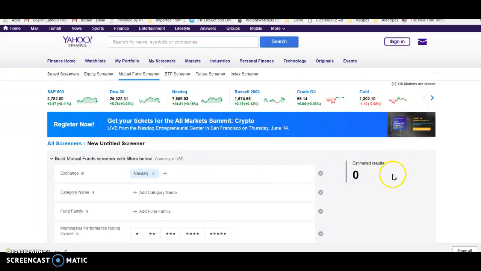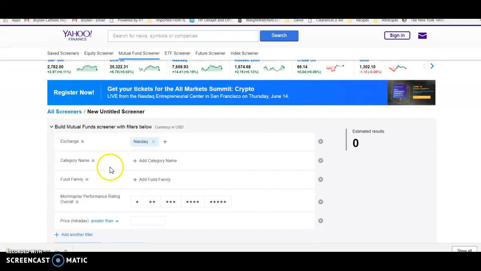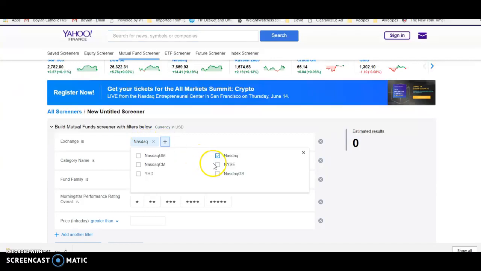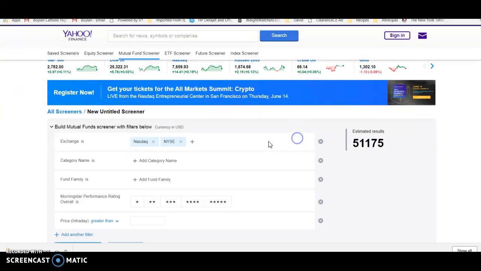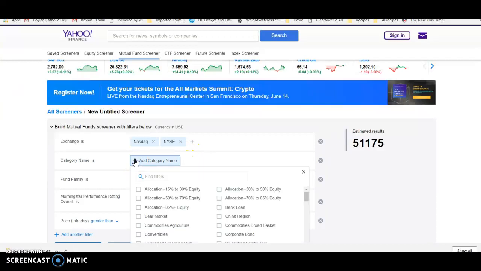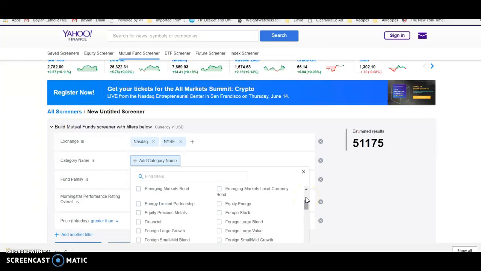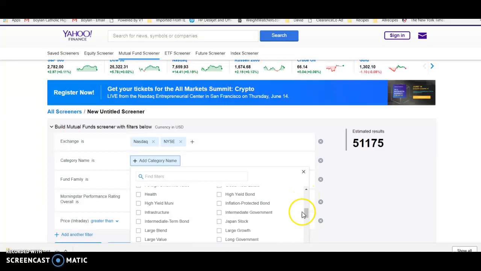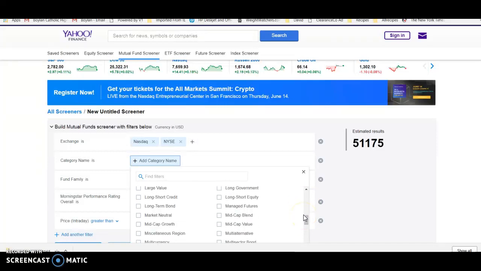Then from here, there are some variables down here that you can choose from. Let's leave NASDAQ as one of the exchanges, and then also click on the New York Stock Exchange, 2 common places where mutual funds are traded. The category name. There are several different types of mutual funds that you can evaluate.